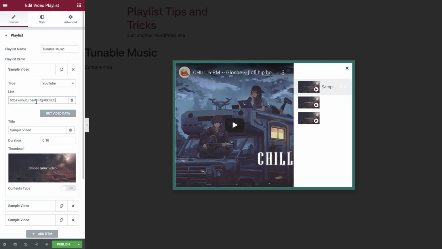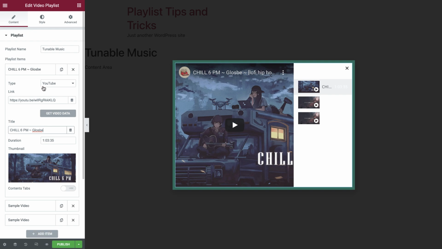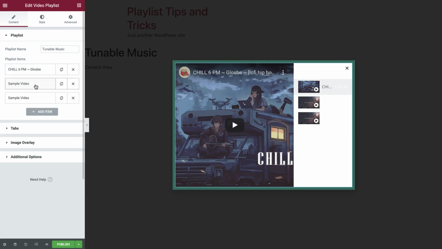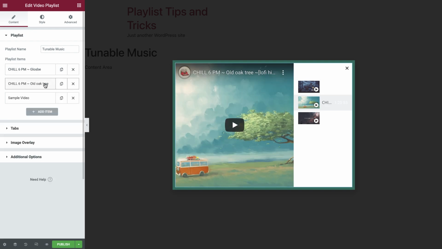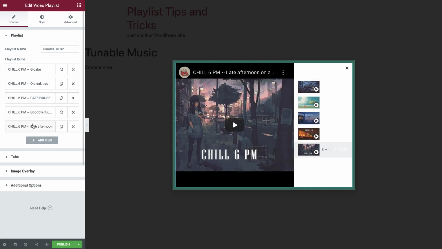Make good use of the Get Video Data button, as it will automatically populate your video title, duration, and thumbnail. You can of course amend any of these manually if you need to. Now expand item 2, and repeat the process. And then do the same for the remaining videos. Okay, that's all of our videos added. Let's now continue with our customizations and configurations.